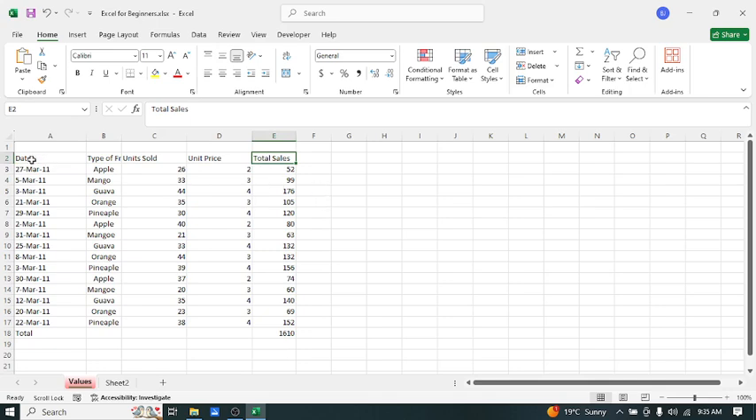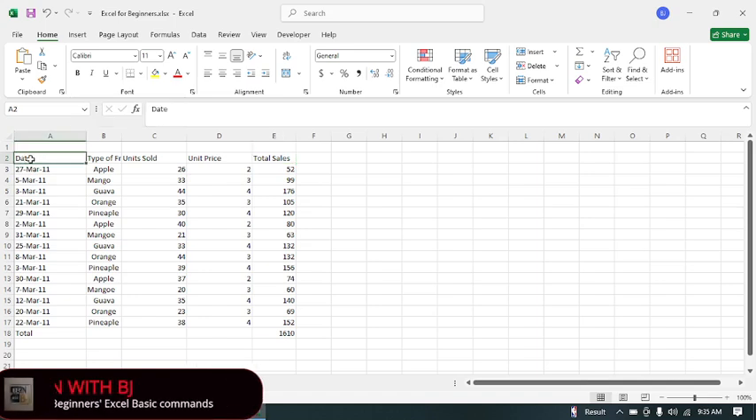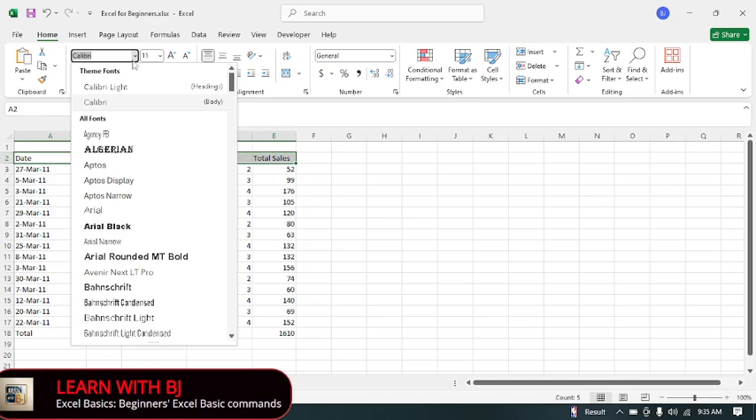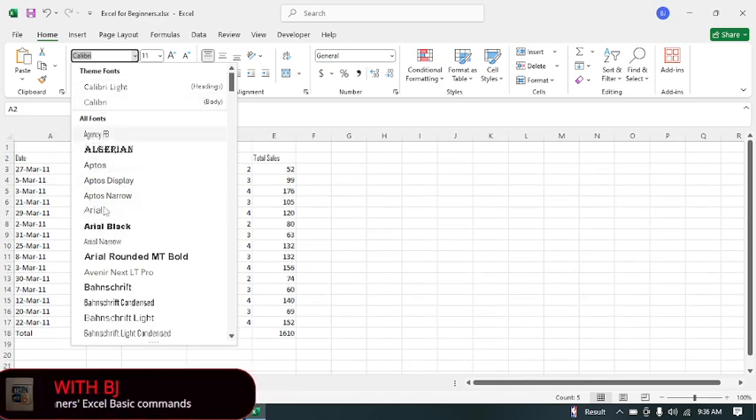So we can always format the heading. To format the heading, we'll use the font commands. Here we have the font commands to format our text. The first one here is for font style. So we can change the font style of the header rows. We'll come and click here. We can use Arial instead of Calibri.